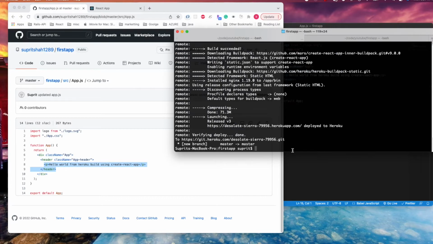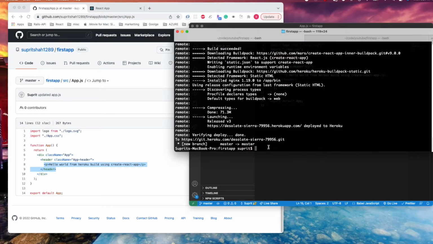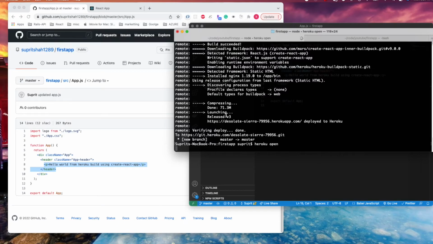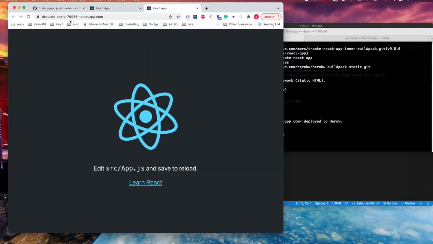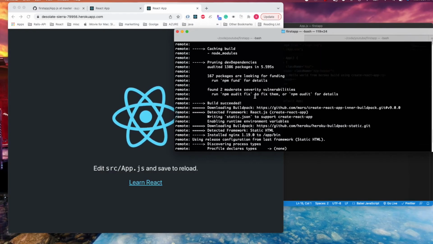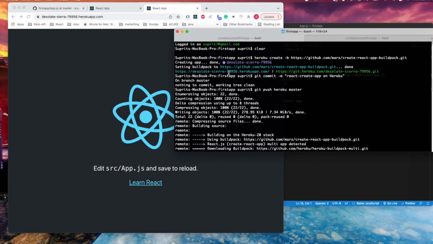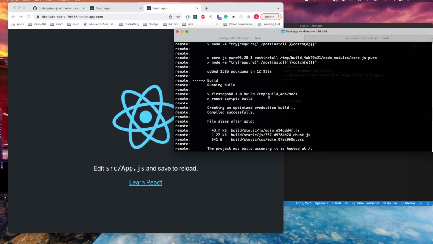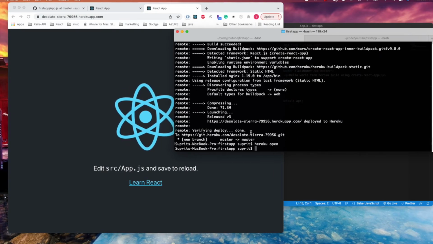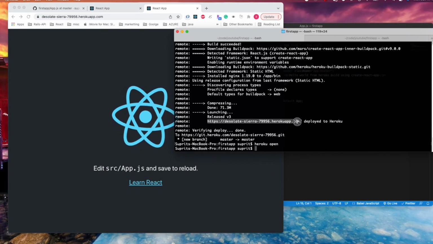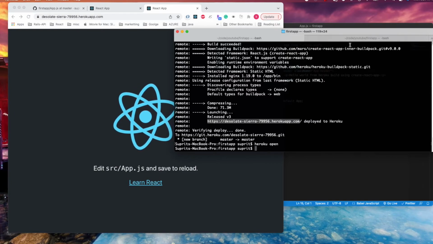Now the code is already deployed on Heroku, so we can do heroku open. As you can see, the name of the application that was printed earlier is desolate Sierra. The application was opened here using the command heroku open, or alternatively, you can copy this URL and paste it in your browser.